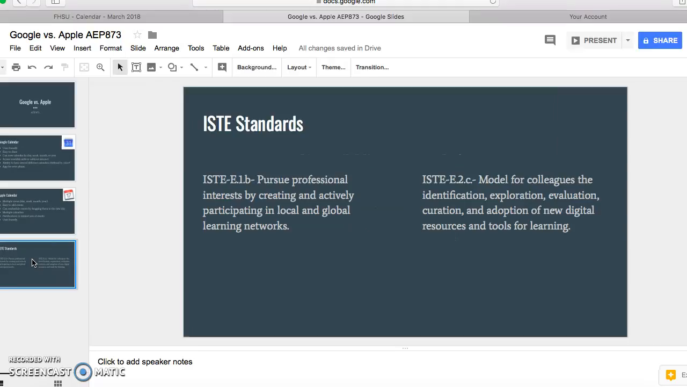These are the two ISTE standards that I chose for this module.